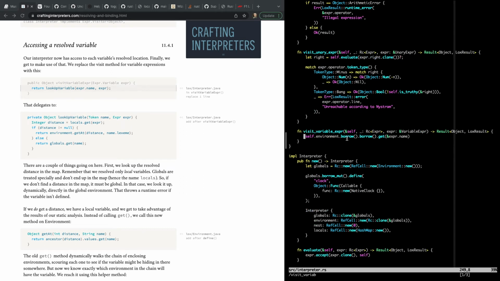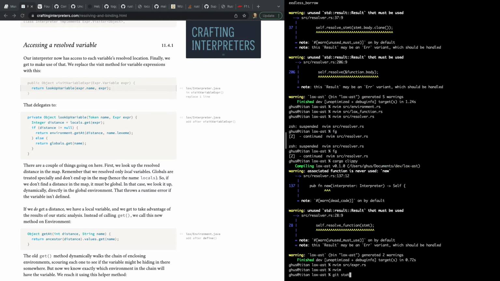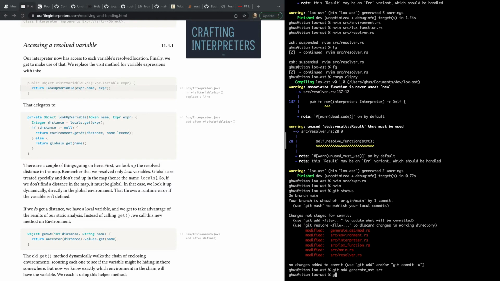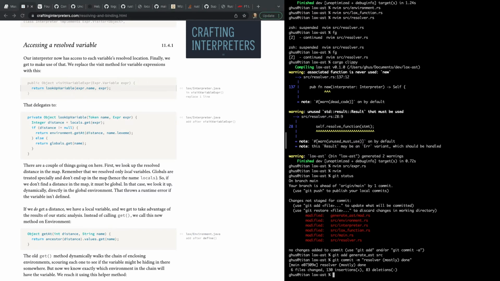So instead of doing this, all right, before I do anything, let's get these changes committed. Resolver, mostly, done. The reason I put mostly is because we're still making changes to the interpreter and apparently into an environment as well here. So let's see how this goes.